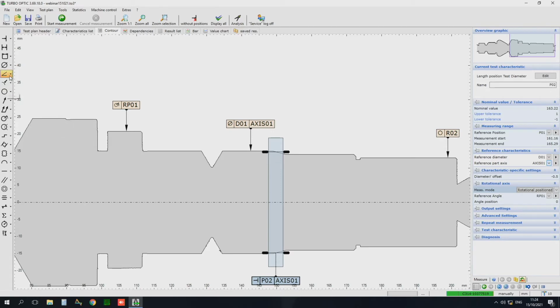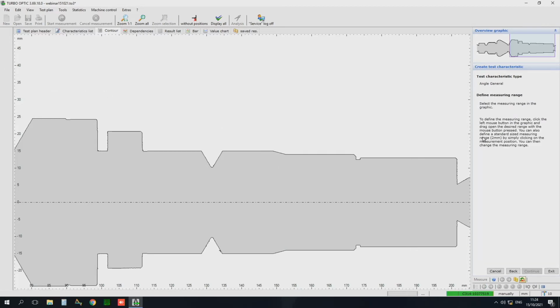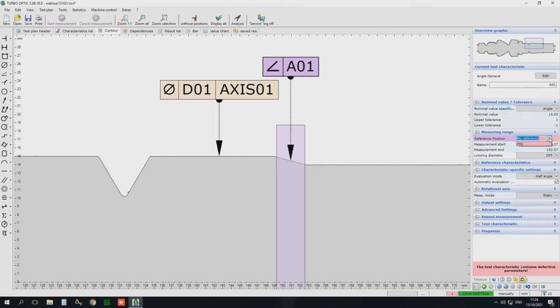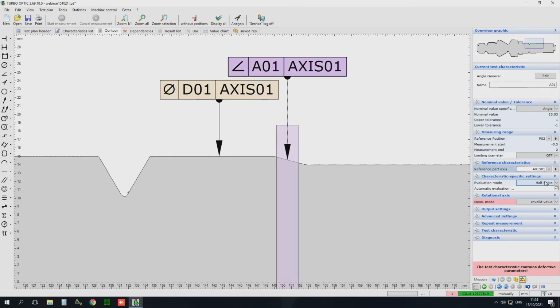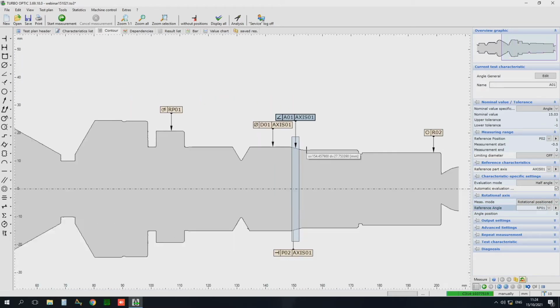And now I can find my angle which is tied to that position. So angle general, using PO2 this time. And just drag that window. So PO2, I go minus 0.5 up to 2. So that's on there. Always set your references, axis O1, rotational positioned to RPO1. So now we found that angle, same reference as our diameter, we can intersect those two.